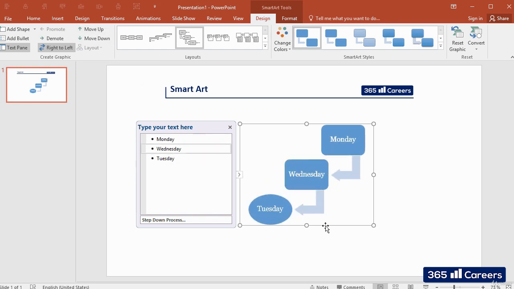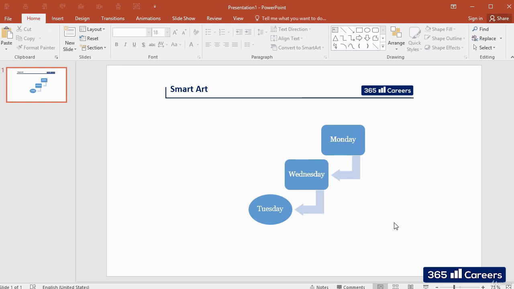SmartArt graphics are an efficient way to include schemes in PowerPoint. We'll continue to explore their practical application over the following parts of this course.